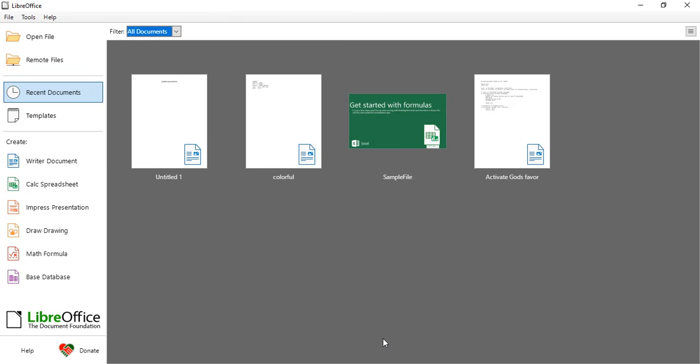Next, you'll want to navigate to the top left corner of your screen and click on the Tools menu. This menu houses a variety of options and settings that you can tweak to optimize your LibreOffice experience. After clicking Tools, a drop-down menu will appear. From this menu, you'll want to select Options.